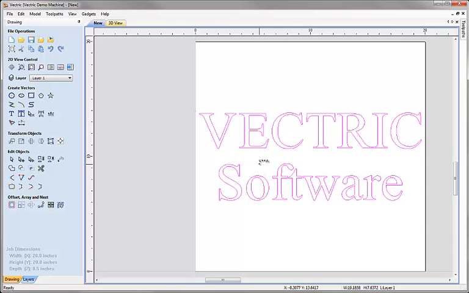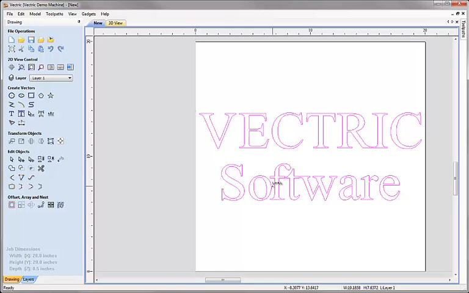So again, just to reiterate, if I go between two characters and just click, that moves them closer together. Hold shift down and click, it moves them further apart. And in either situation, additionally holding control down will do that in larger increments.